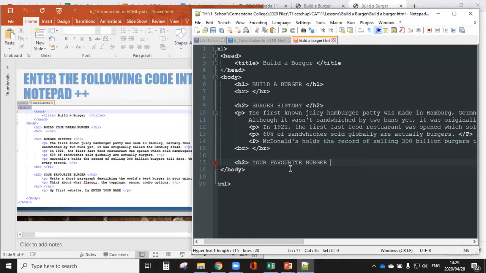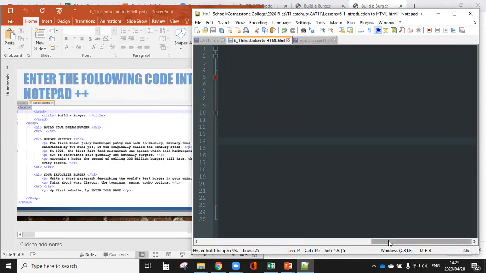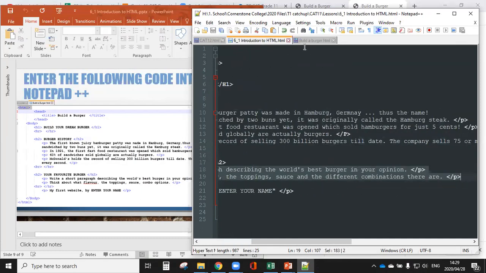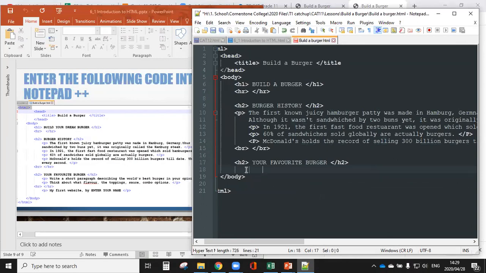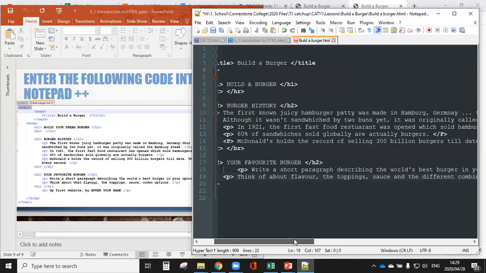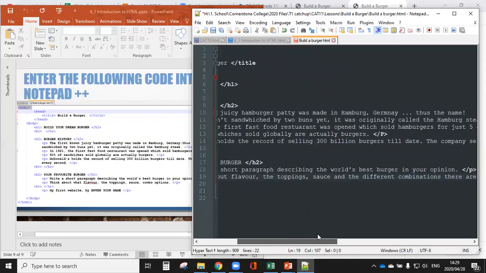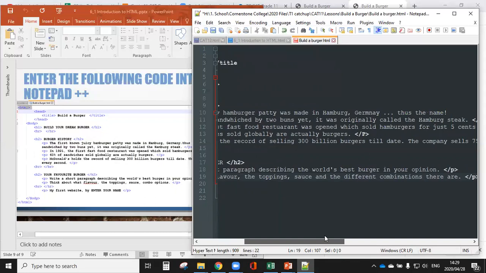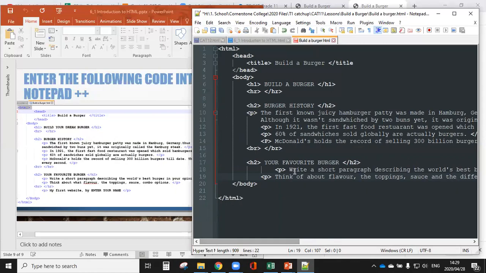So now what you will be required to do is design your own website here. You're going to tell me about your favorite burger. For the sake of time, I'm going to copy the writing over here, and then I'll read it through to you. Remember each paragraph must start with the opening P and closing P. So write a short paragraph describing the world's best burger in your opinion. Think of what flavor, the toppings, sauce, and the different combinations there are. Describe for me in your website your favorite burger.